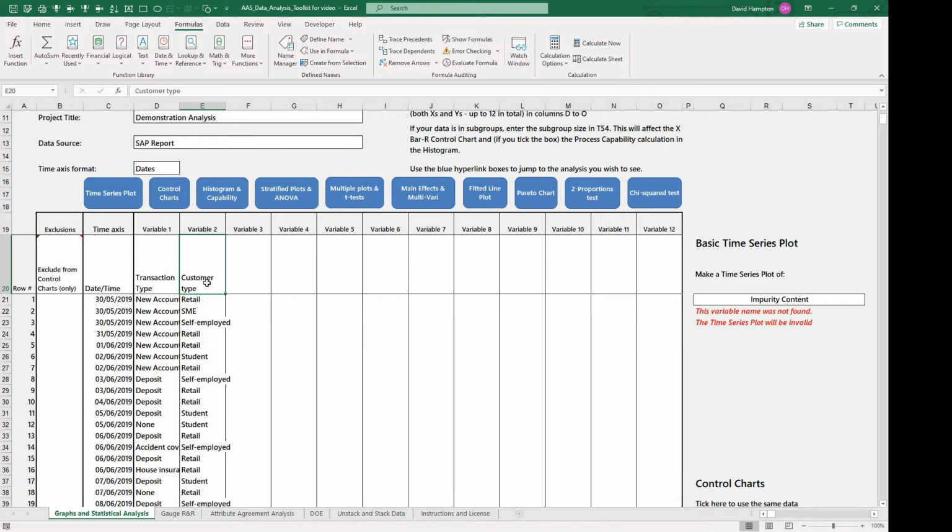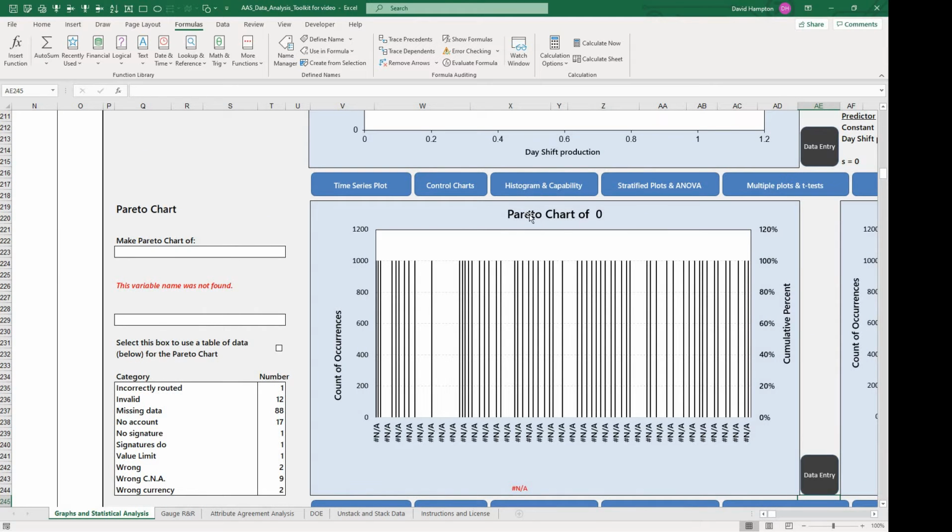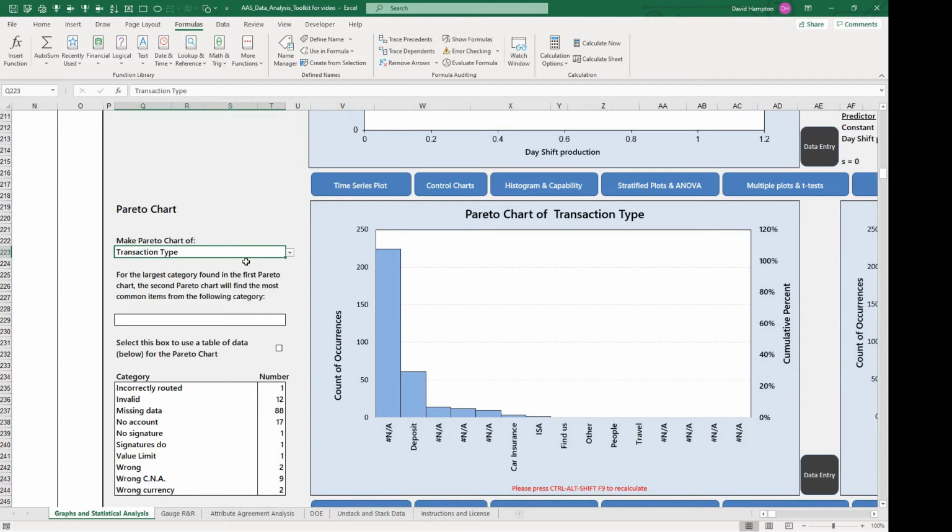A typical thing that you'll want to do with Pareto analysis is to see if there's any one category that dominates it, and that helps you to prioritize. So I will just go straight to the Pareto chart with that blue button. It's all gibberish at the moment because I haven't chosen anything to plot, and so I will select first of all the transaction type, and the graph will automatically populate.